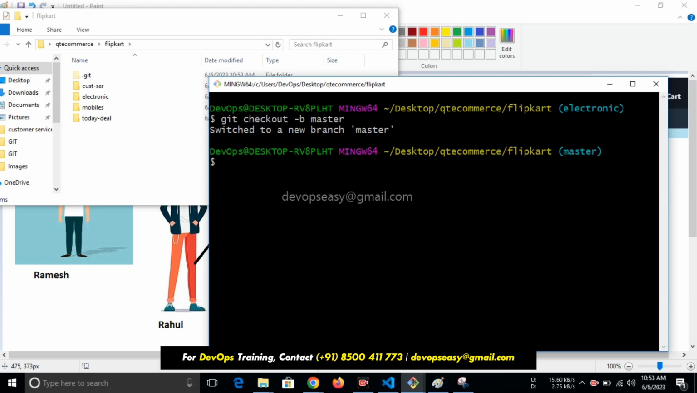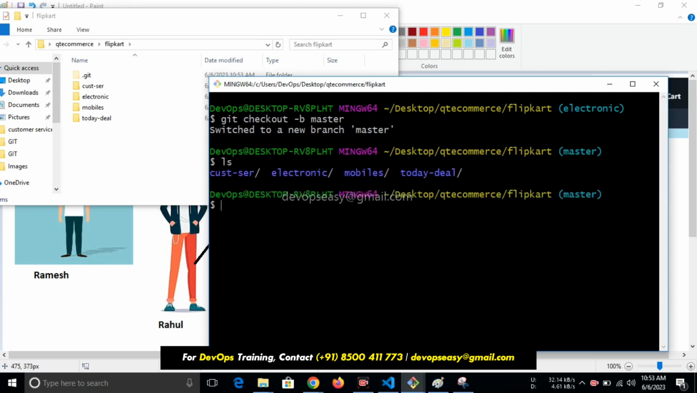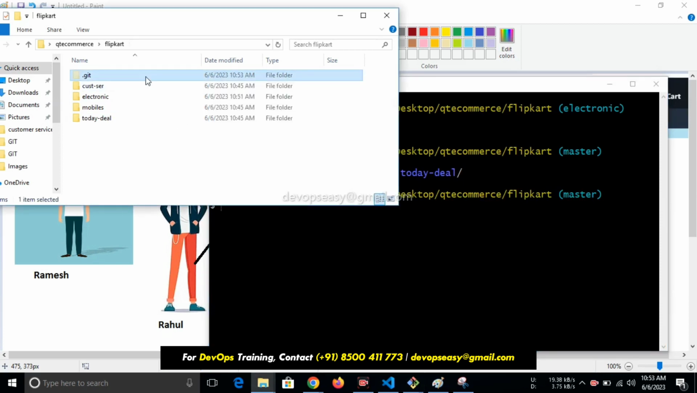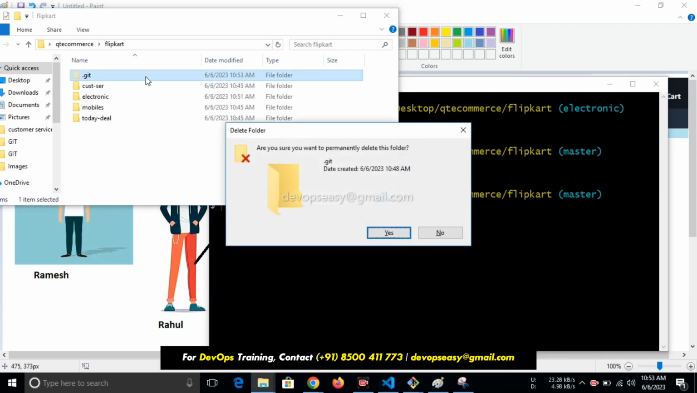Okay, in Git, head is a pointer which refers to what should be shown on the working tree, and ideally head should be pointing towards a branch or a tag.